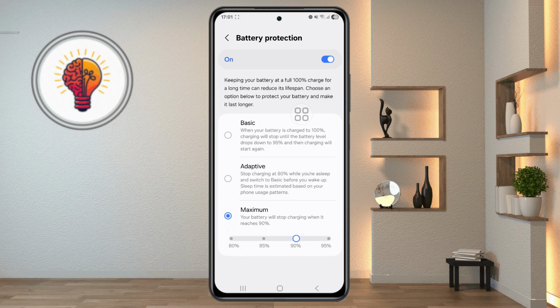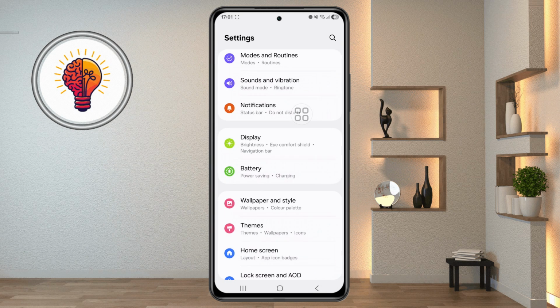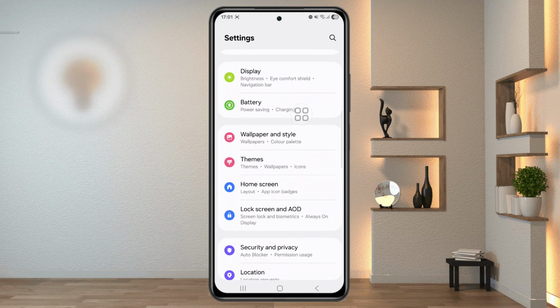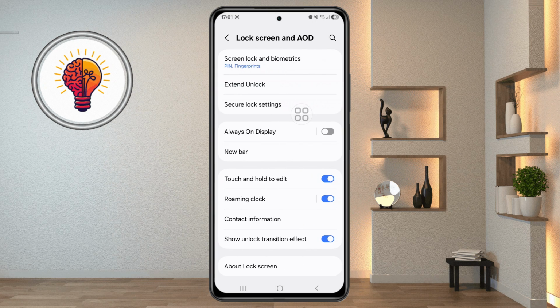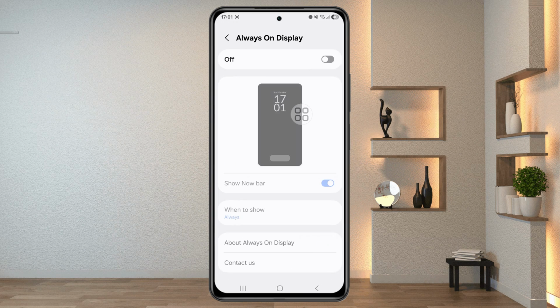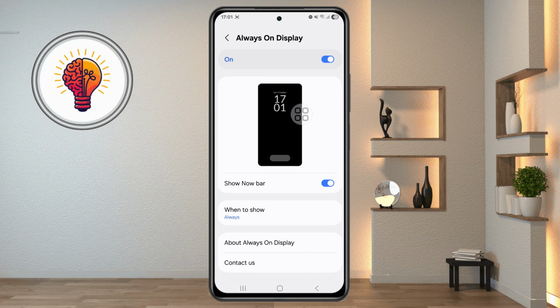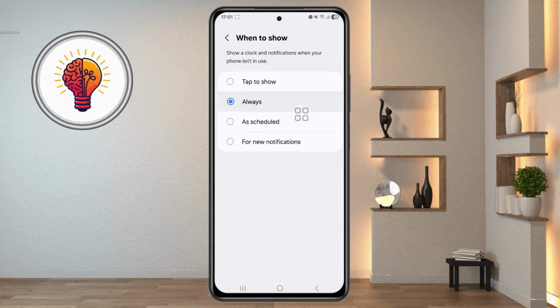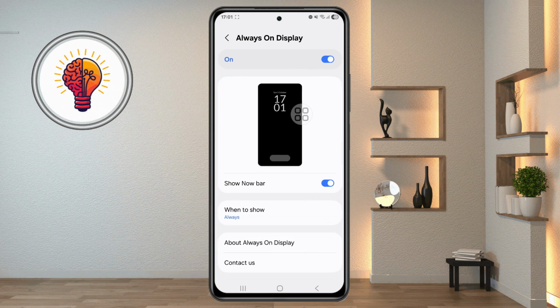Method 9. Activate Always On Display. Go to Settings, then scroll down and tap on Lock Screen and AOD, then go to Always On Display. Enable it to show the time, date, battery percentage, and notifications even when your screen is off. You can also customize clock styles, colors, and brightness.